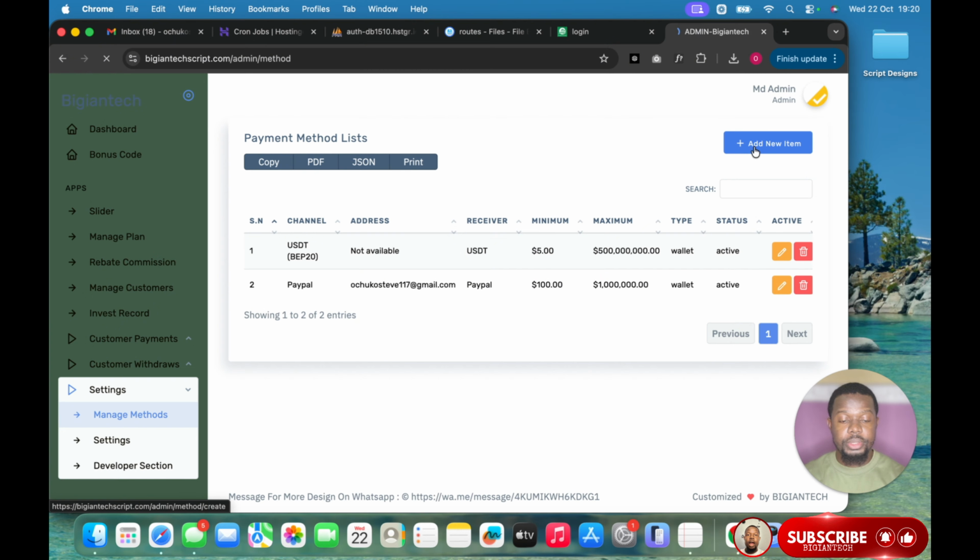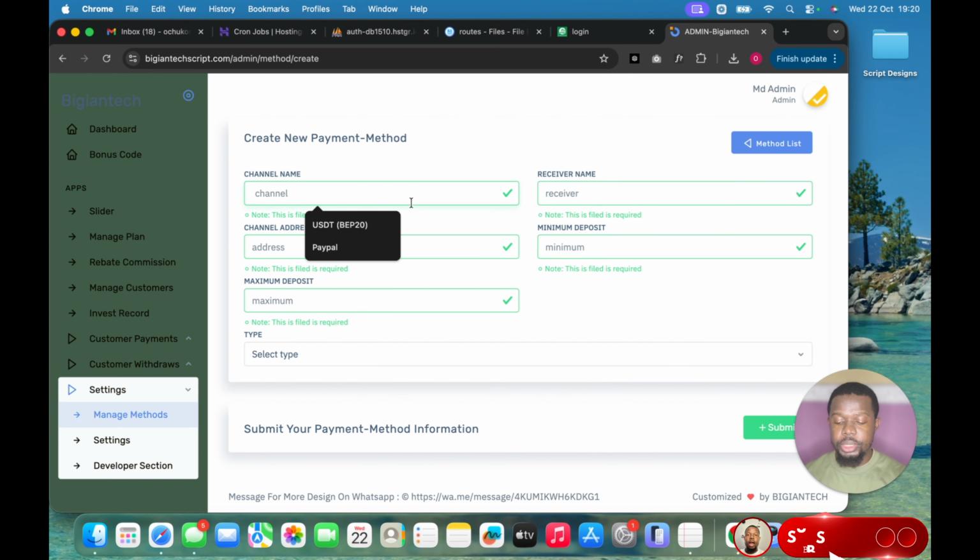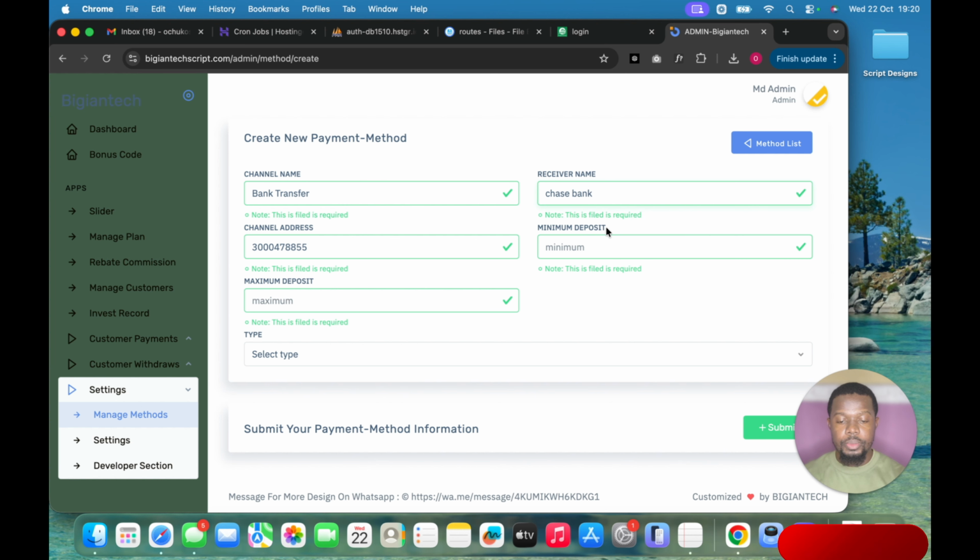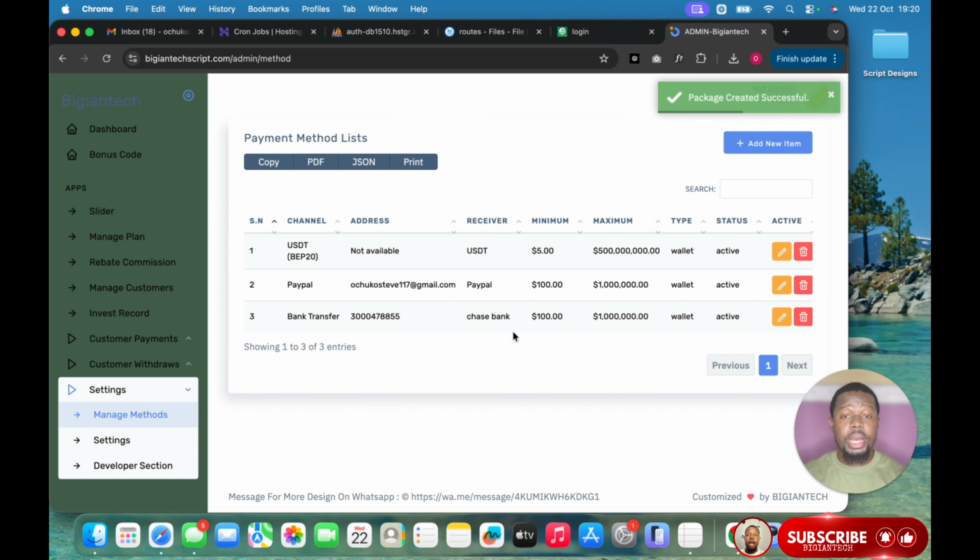Now let me add something else again. Let's try this. For instance, let me put this as bank transfer. Then this should be your account number. Then this should be your bank name. Then this should be the minimum, and also this should be the maximum. Then also take this to e-wallet and submit. So basically this is how you add your information, and we're done with that.